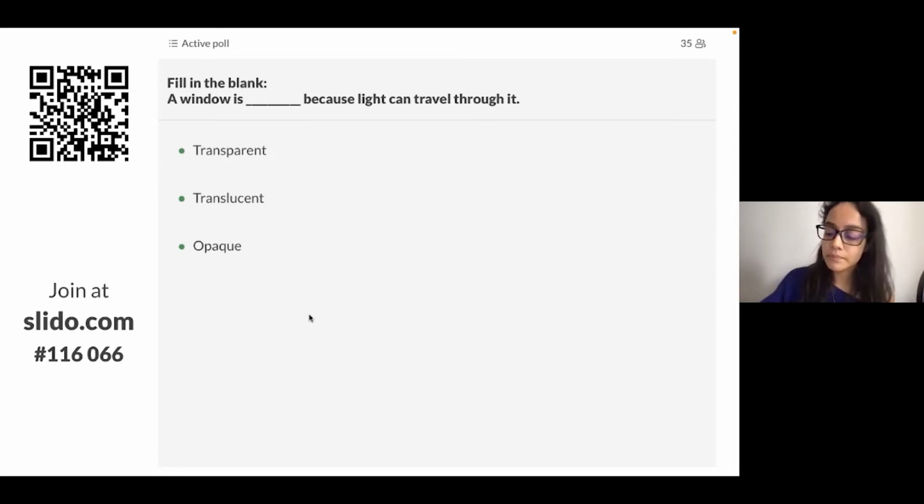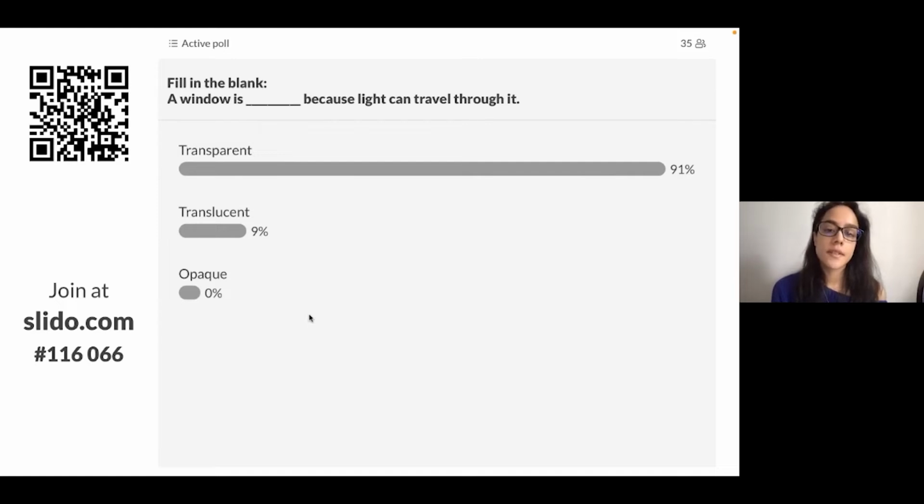Okay, so let's have a look. Well done, guys. Most of you got the correct answer. So a window is transparent because light can travel directly through it. When you're looking out the window, for example, it's made of glass. You can see directly through that glass very clearly, and that means that light is traveling through it really well.